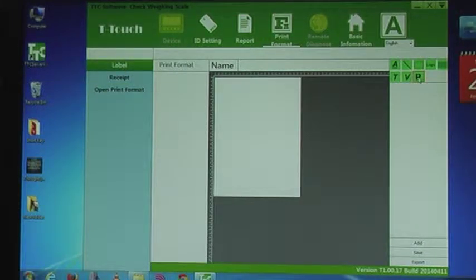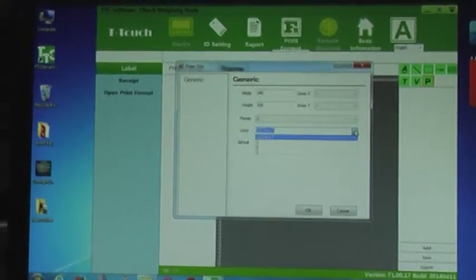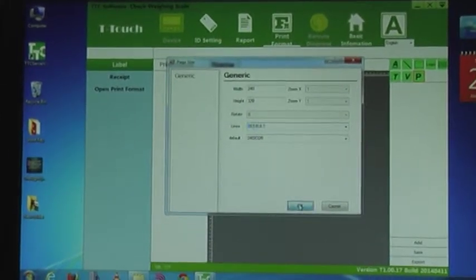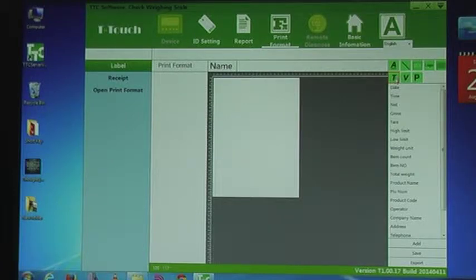Here we can select label paper size. Press P option and press here. So we can define width, height, length, how many tabs, total default size. T, this is for the text which is already printed.